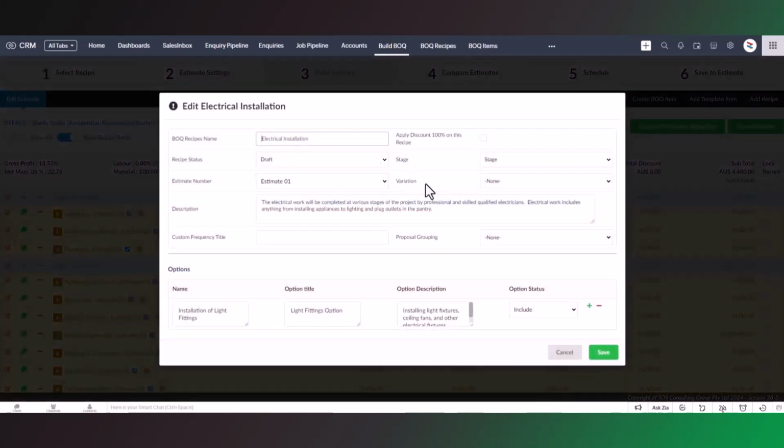Recipes contain lots of features like linking variations. Watch the variation management video to understand more about that process. There are also options in recipes where you can manage inclusions and exclusions. You can set these up in your recipe templates.